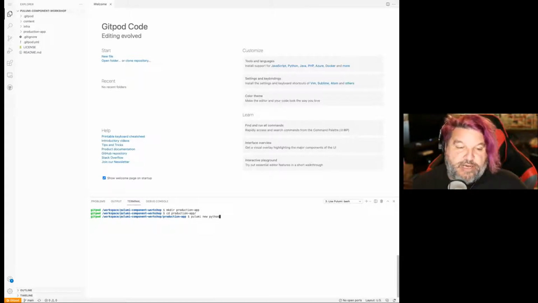And this is going to tell Pulumi to go ahead and create a new project using Python as the template. And there's lots of different initial scaffolding you can do.